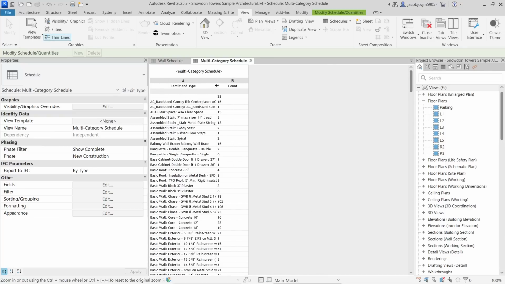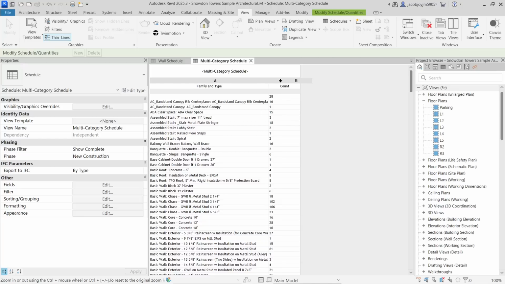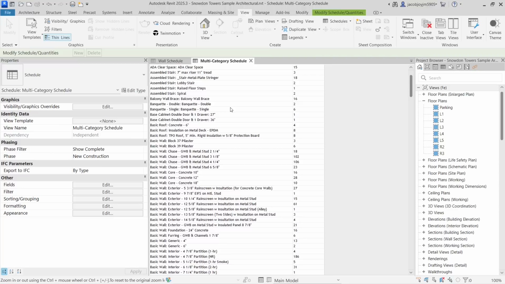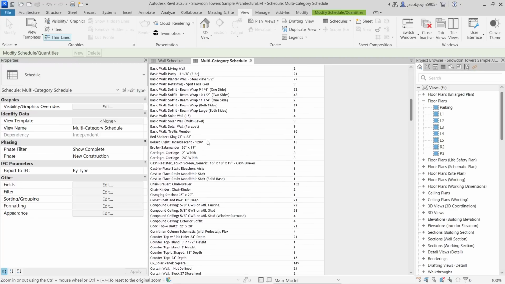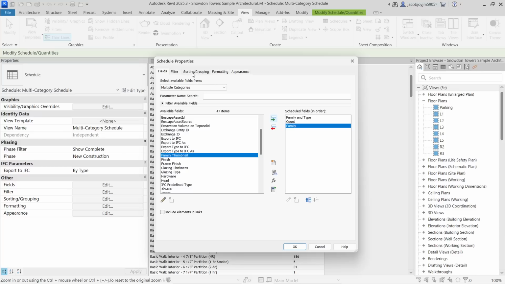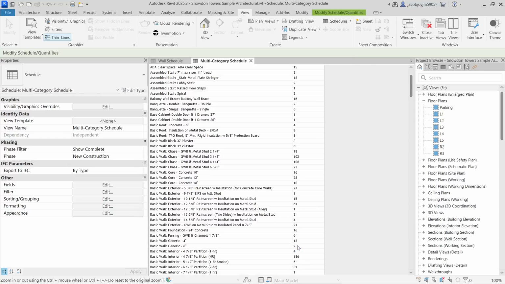Now you can see in the multi-category schedule, we'll get family and types from all the categories, not only from the wall. In case you want to have a set of categories, then you can also give a field like family, and you can go for sorting with the family and give a blank page, then sort by family and type.